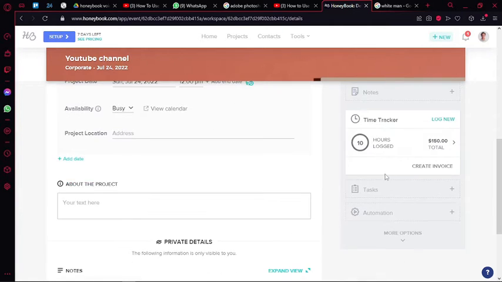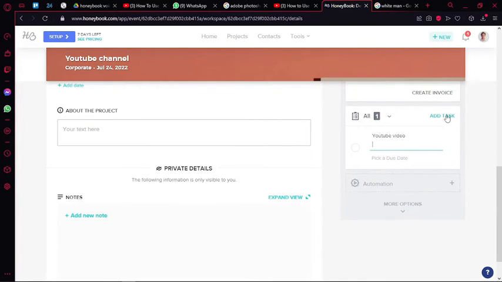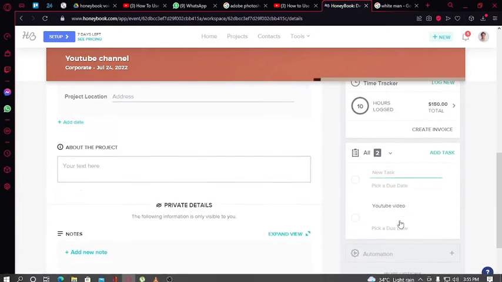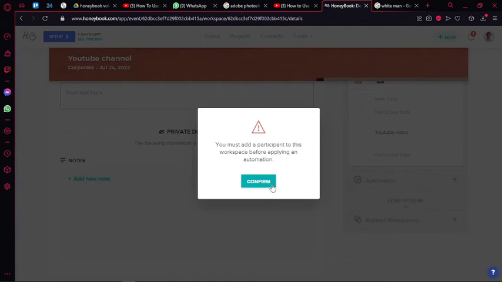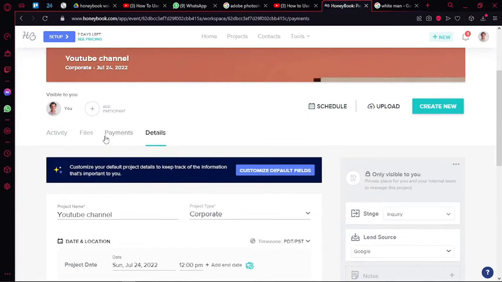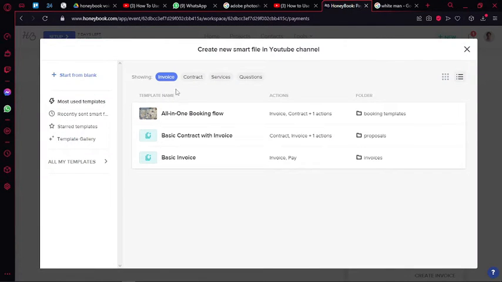Save the entry. Okay, so as you can see, we got a time tracker, we have a lead source, we have a note, and we have a due date, and you can also add a new task here as well, like a YouTube video. We have automation here, but you need participants if you want that. What we can do now is payments, and let's create an invoice now.